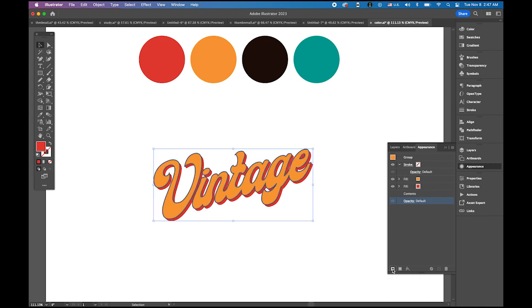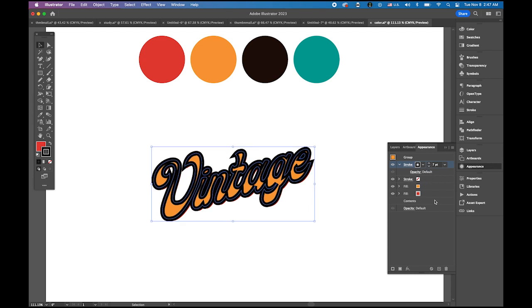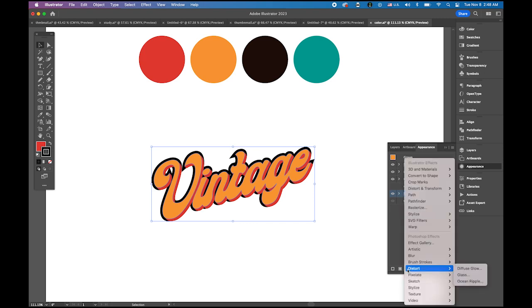Add new stroke. Stroke weight is going to be about 7 point. It's pretty thick. And then we're going to move this stroke color to the very bottom. So it goes behind. Okay, and select your stroke. We're going to add a new effect. Add new effect button. Go to distort and transform and transform.